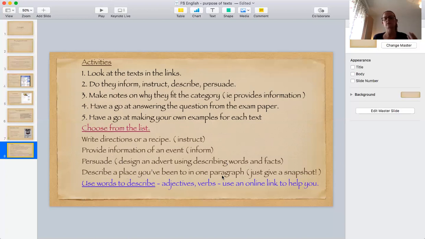I'm just expecting you to give a snapshot. This last one, the descriptive one, is really good for your sentences. Anything that gets you to write things down will improve your sentences and make you feel more confident. Use words to describe, adjectives and verbs. I can give you links for that. You can look them up online.